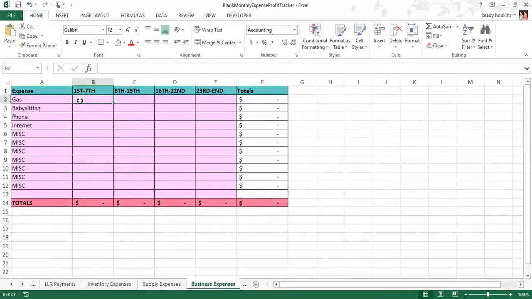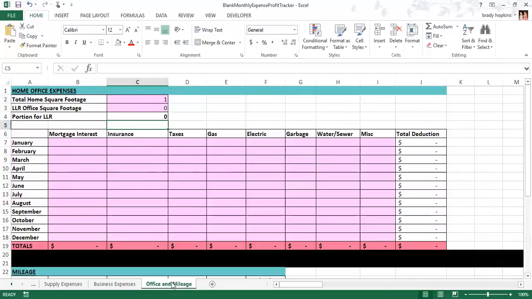So this is everything that you can come up with, whether you're spending gas driving, etc. You can plug it in here and it'll do the exact same thing and put it into that spreadsheet. So now over here, this is for tax purposes, so tax deductions at the end of the year. So I'll show you how to do this. Again, fill in the light pink areas.